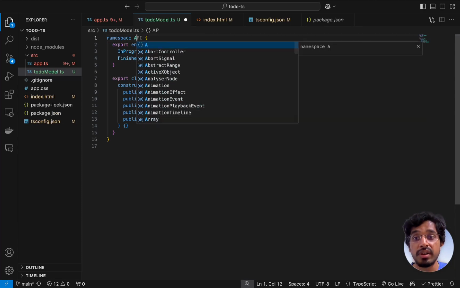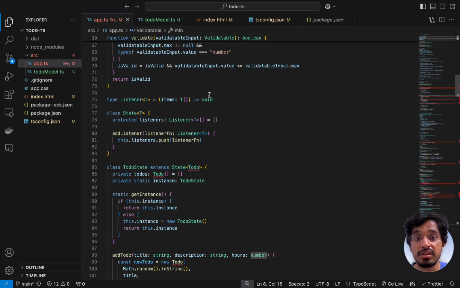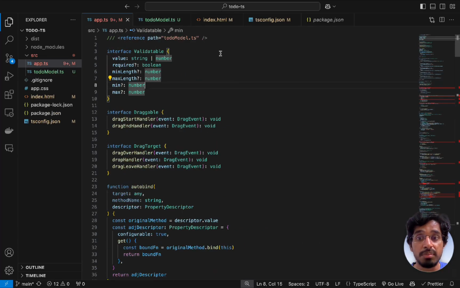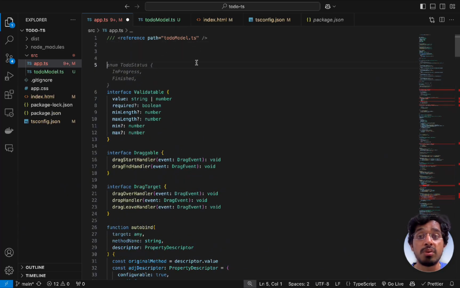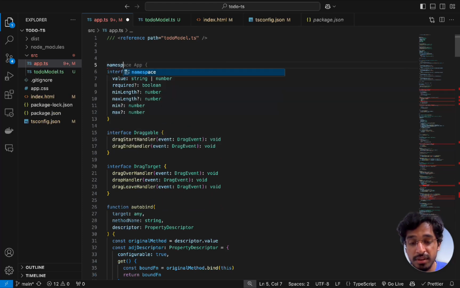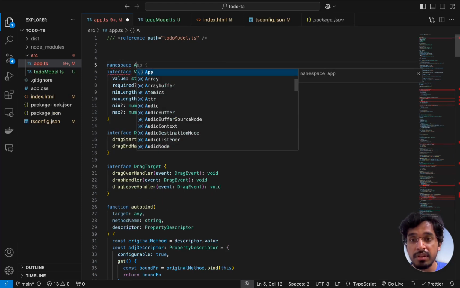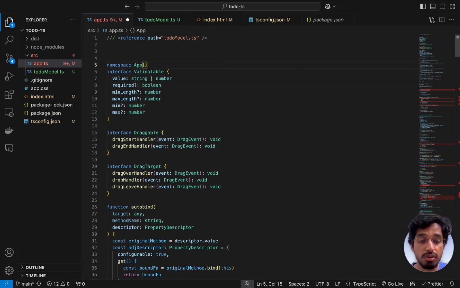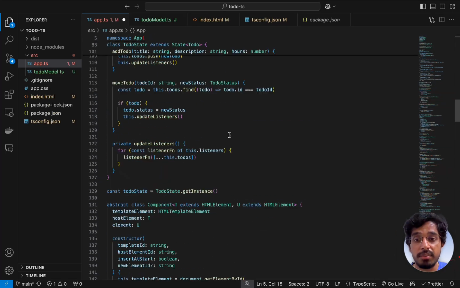Since we are using it even within this file for all the pieces of code, we can use the same namespace and wrap our code completely inside that. So I can just use namespace and then say App, and within this block of code we can wrap our entire application.